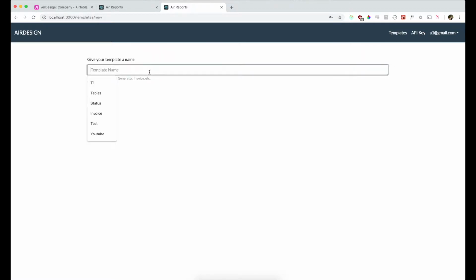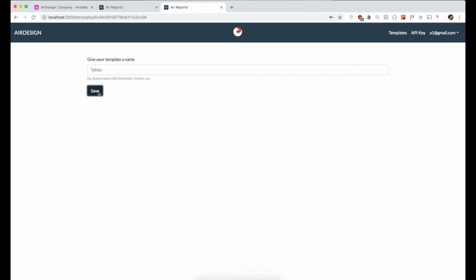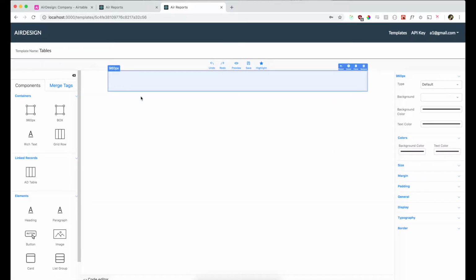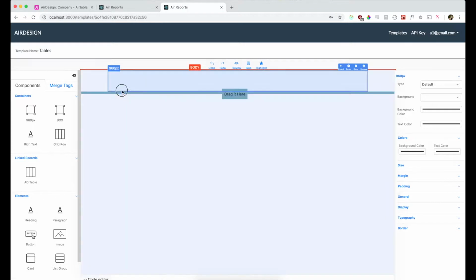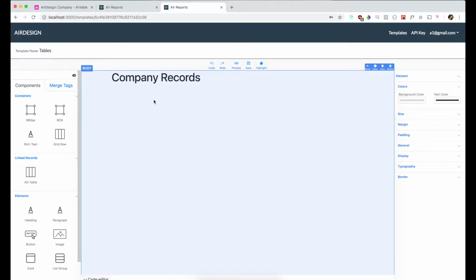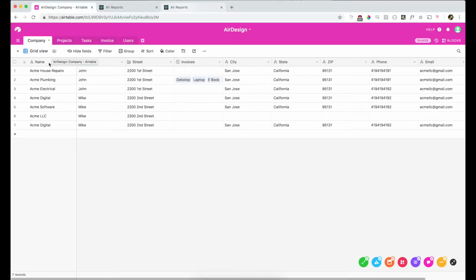I'll create a new template called tables. I'll add a 960 pixel container and then let me add a heading. We'll display records from a company table in Airtable. If you go to Airtable here, I have a company table which has 7 records and we have name, owner, street, invoices, etc. as columns. So let's display these 7 records in AirDesign.